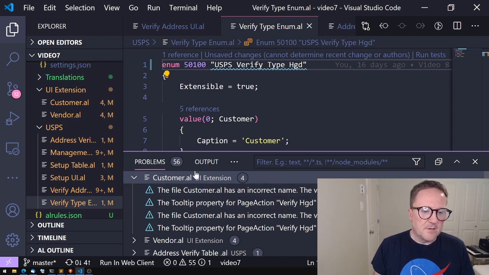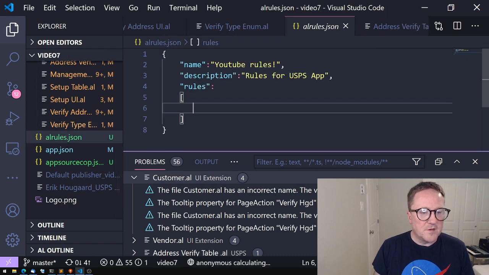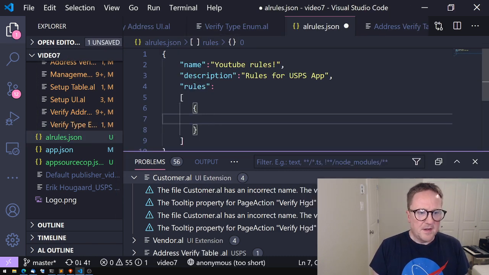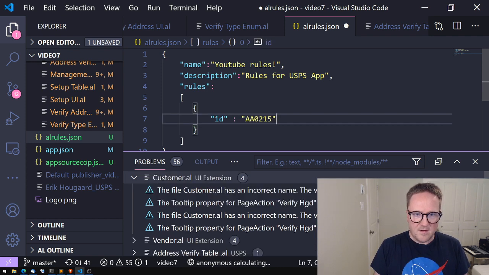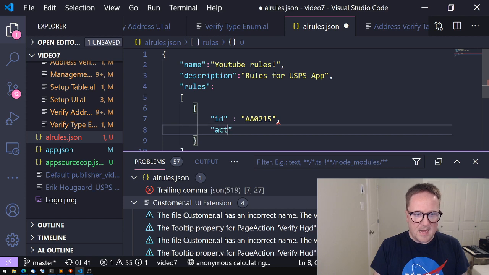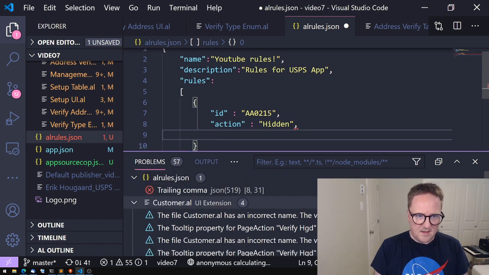So this is rule AA0215. I'm not going to have Microsoft dictate how I name my files. So I'll go into the AL rules and then I'll create a new entry here. ID is AA0215 and action is hidden, and I can add a justification.